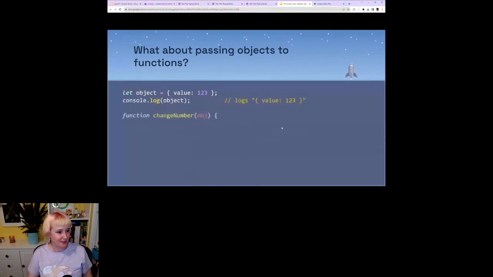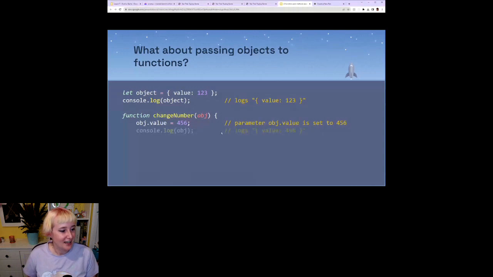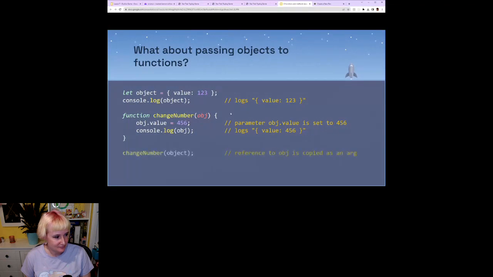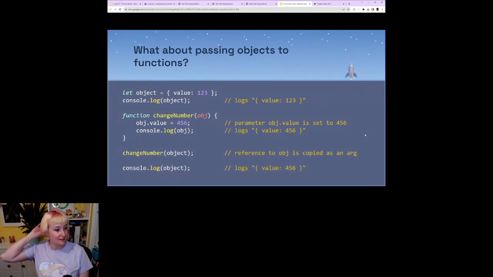let's write an example. So say we've written a function called change number, which takes an object and it uses object.value. So it's getting the value, and then it's outputting the value of that. And then we pass our object to that and console log it. We are getting that updated value.